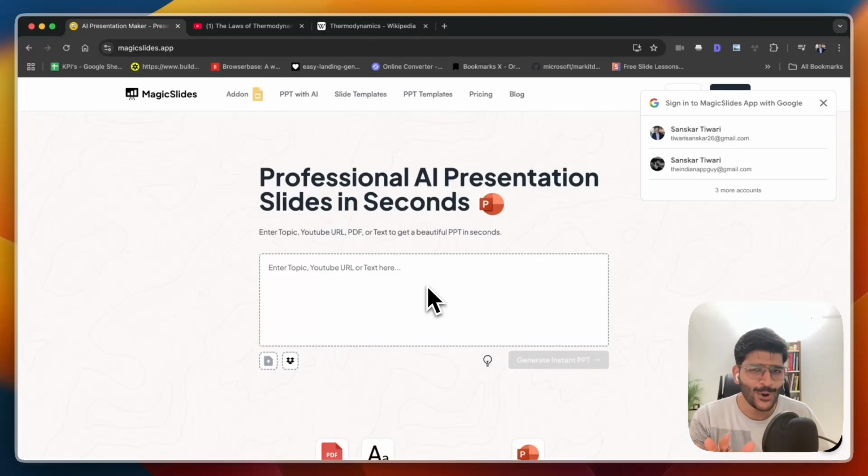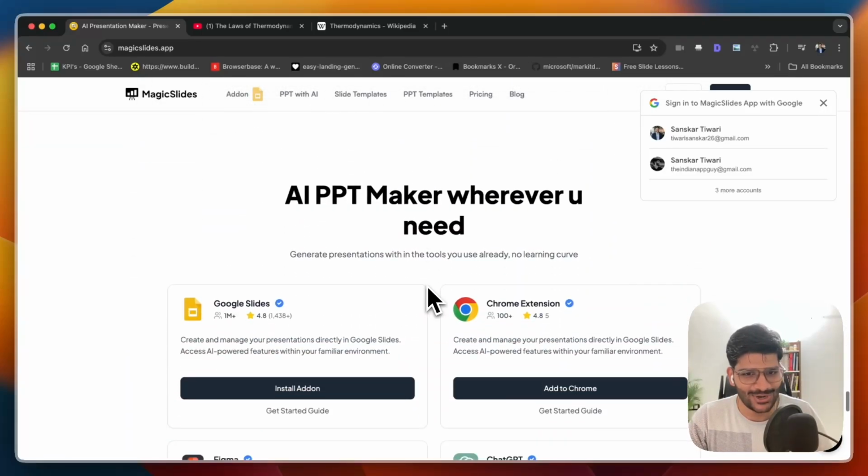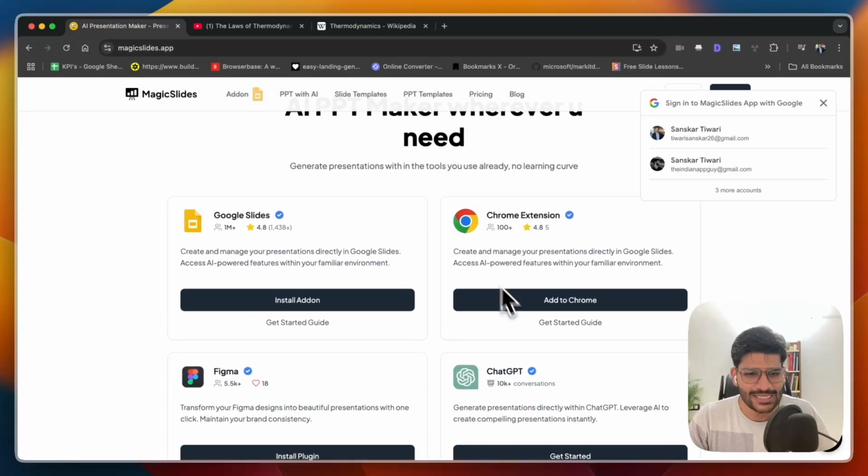So in this video, I'll show you how you can use MagicSlides Chrome Extension to create presentation in few clicks. So basically, we have a Chrome extension available, which you can install on your browser. So I'll just click on Add to Chrome.